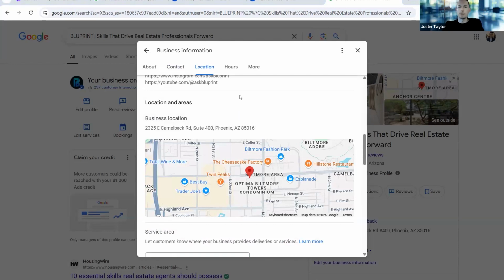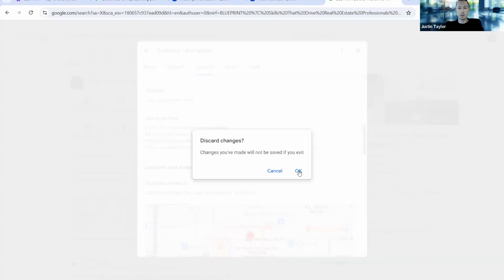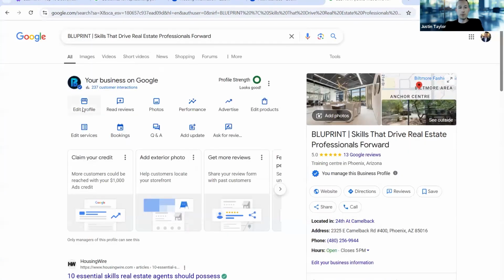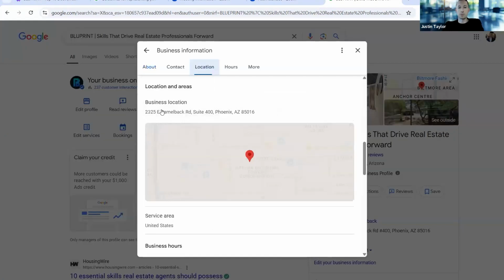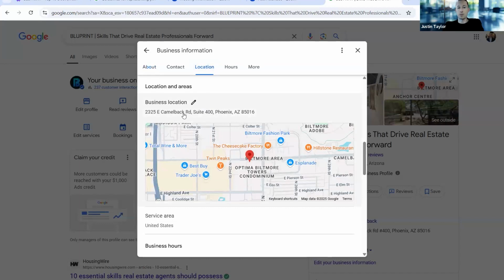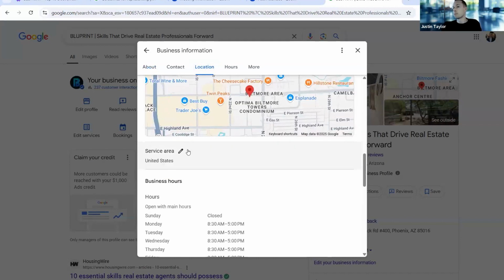Troy, to your point, this is where you would go in. I'm going to not save those. You'd go into edit profile, and then my suggestion would be not have the physical location there and have service areas in there. Hopefully that answers your question.